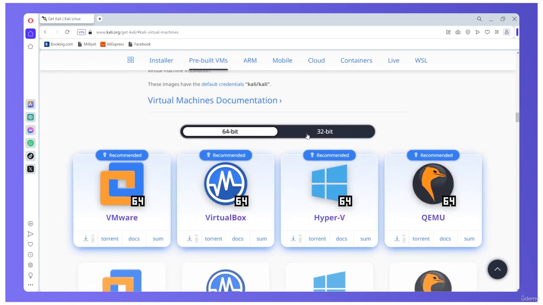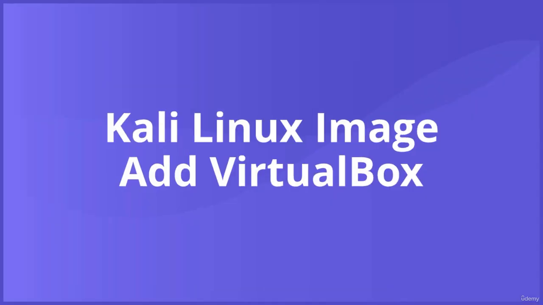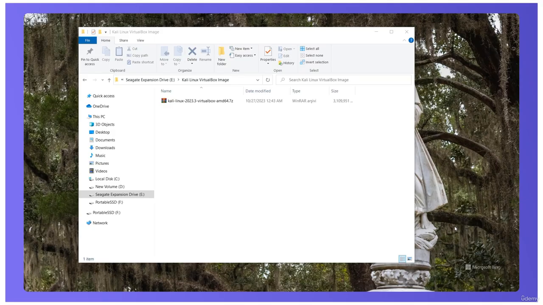Click to download the Kali Linux VirtualBox 64-bit OVA image file to our computer. This process will take time depending on your internet speed. Add Kali Images VirtualBox. Click on the image file we downloaded earlier. Image file is downloaded with 7z extension.